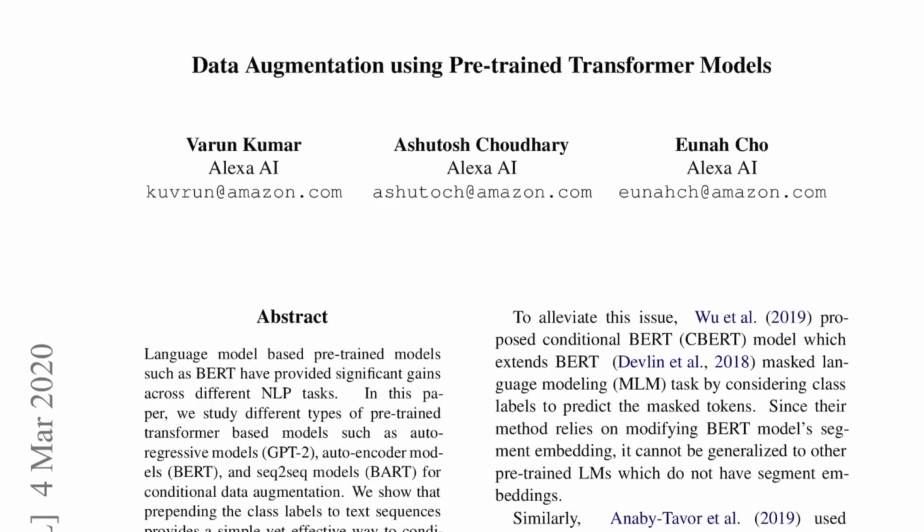So today we'll be going through the paper which is data augmentation using pre-trained transformer models. This paper came out in the year of 2020 in the month of March by Alexa AI. So at a very high level, the paper essentially introduces the technique of data augmentation in natural language text using pre-trained transformer models such as BERT, BART, GPT2.